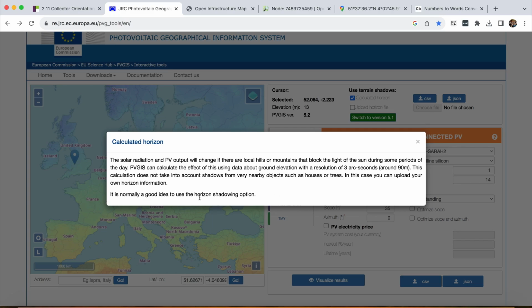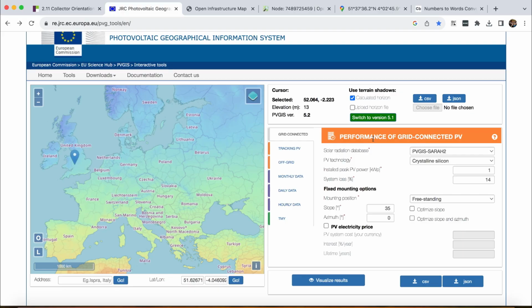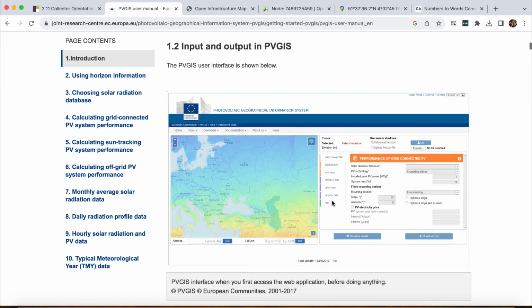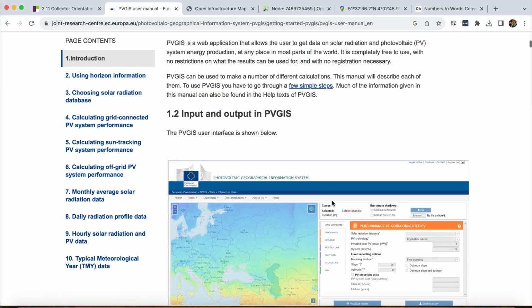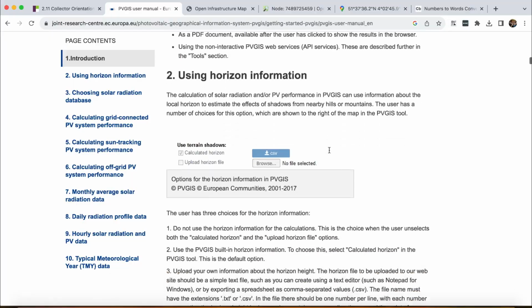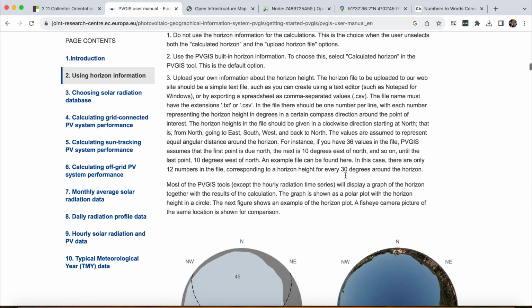It's normally a good idea to use the horizon shadowing option. So that's what that's doing. That is taking into account any major hills, basically stuff which is out of our control, large objects like hills that we can't move out of the way, which create shadows. Let's go back to documentation actually, and let's see. So this tells you about using horizon information, so you can do that.